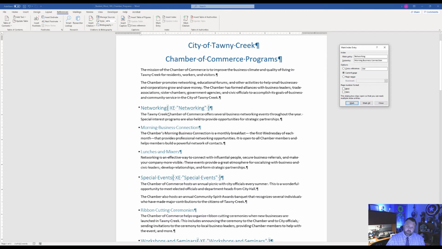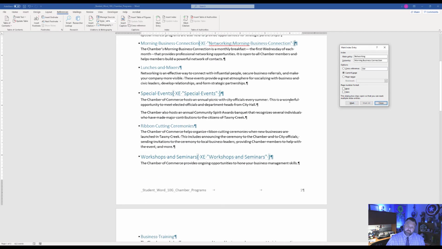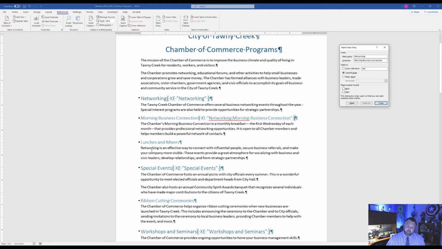Make sure you have networking spelled properly, and I'm going to go ahead and hit mark. And now I need to do the same thing to lunches and mixers. I'm going to come down here, highlight lunches and mixers, and click on the mark entry box. It's going to move it to the main entry.